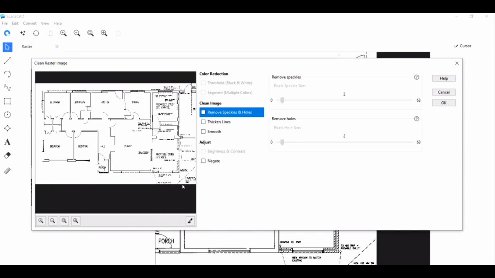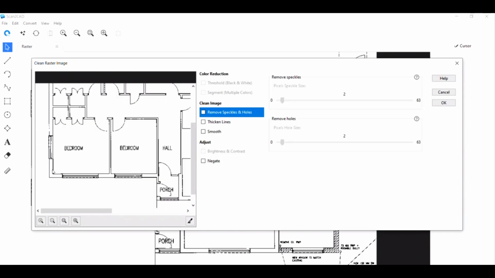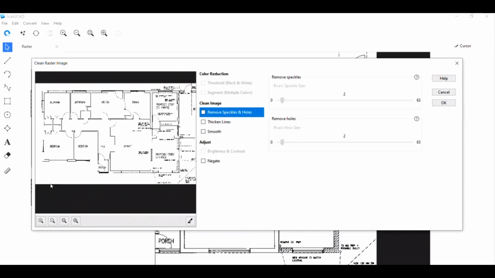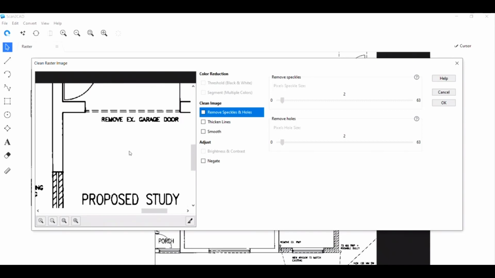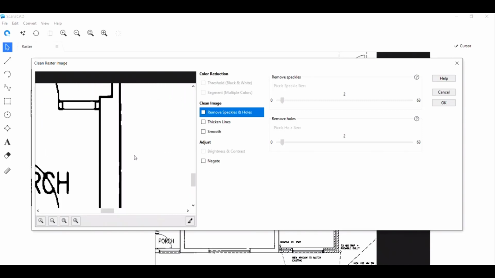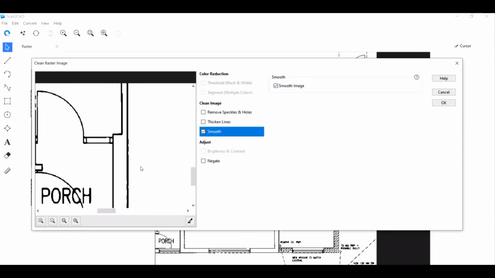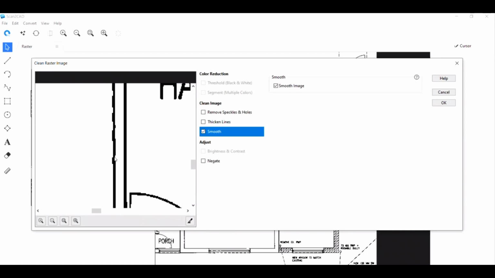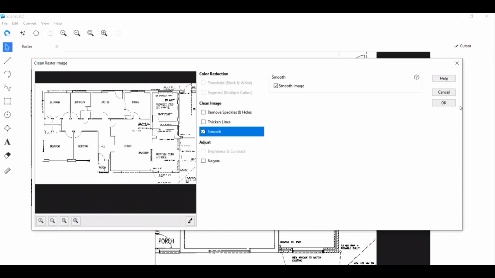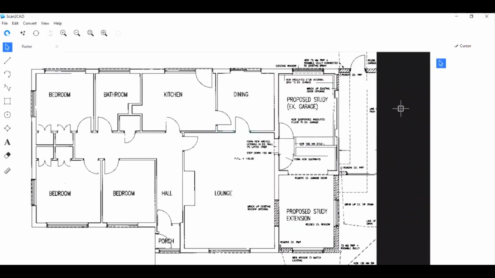We also want to check if there are any speckles and holes here that we want to get rid of. That sometimes happens when you use a flatbed scanner. I don't really see anything, so there's no need for us to tick that. The lines are also thick enough that we don't have to thicken them with the thicken lines option. But I do see that some of the edges are a little jagged, so I'm going to click on smooth to use the smooth function here. It should make the lines a little bit less jagged. So I click on OK to finalize the changes.